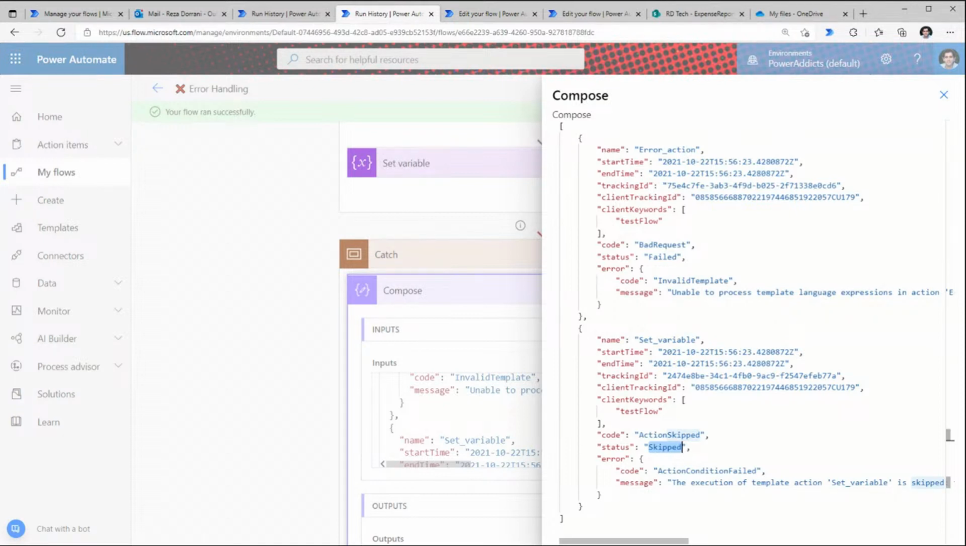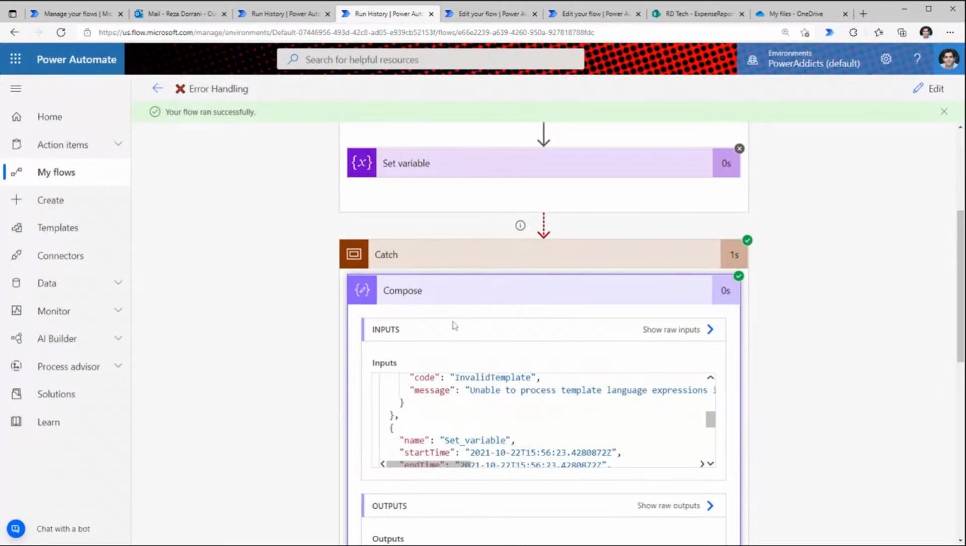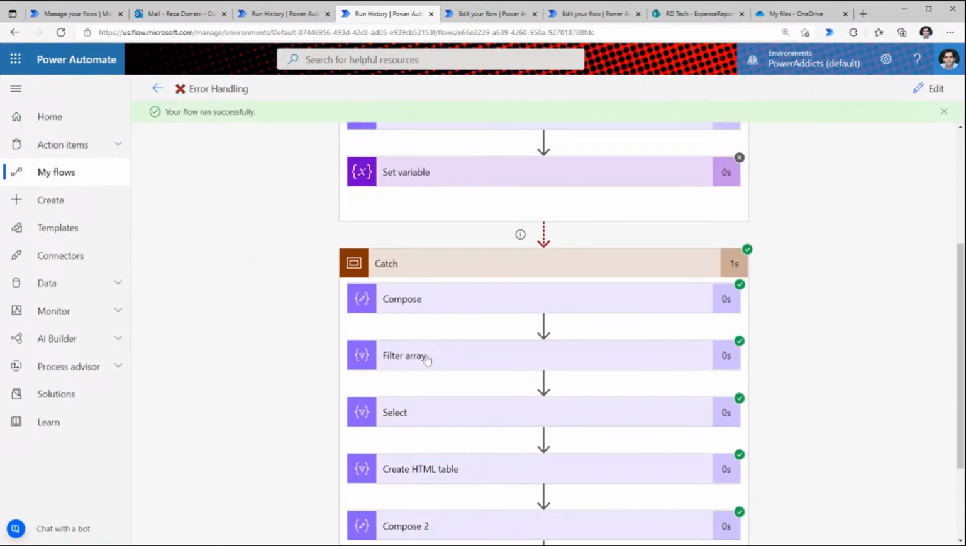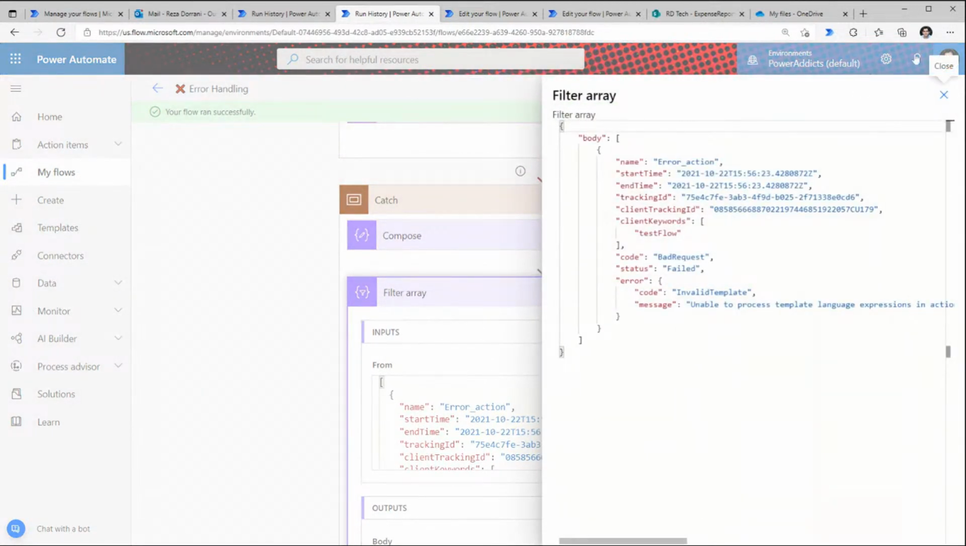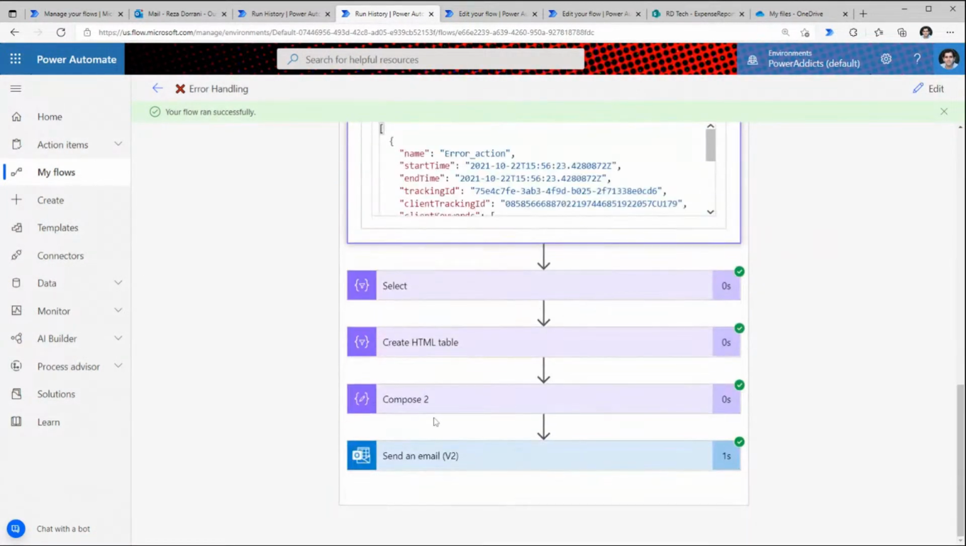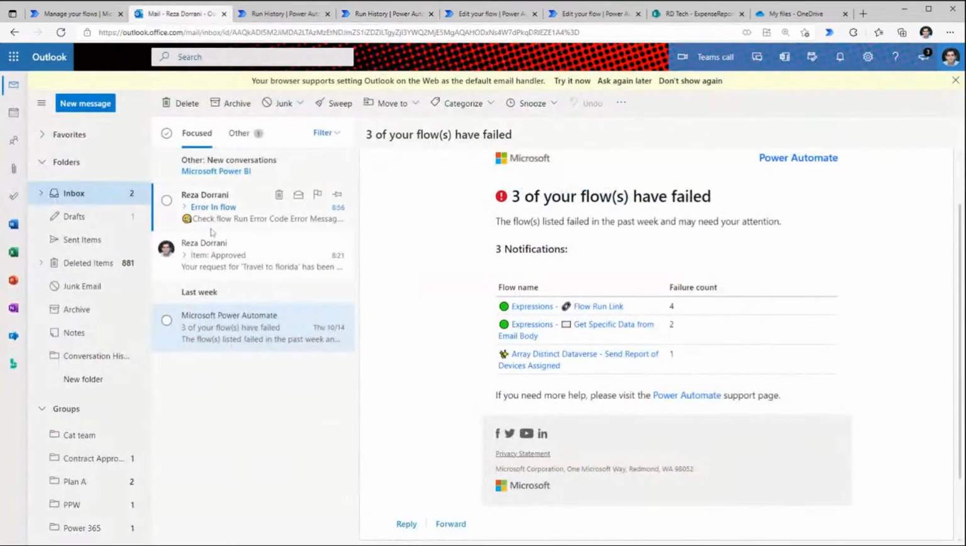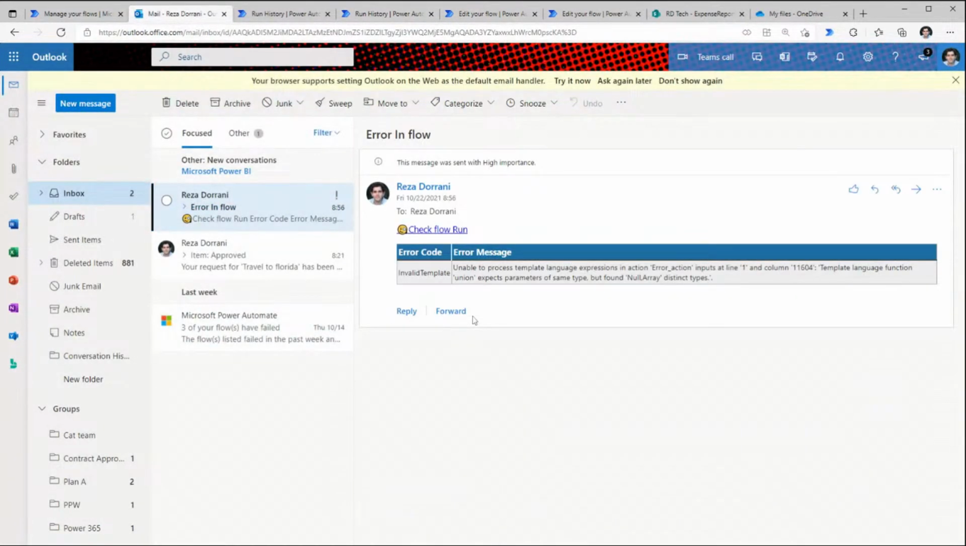So every little detail of what happened is available in that result action. Now I am interested only in the ones that failed, so I created this filter array to just give me the ones that failed. Once I had that, I created an HTML table to send myself an email, and that email looks like this.